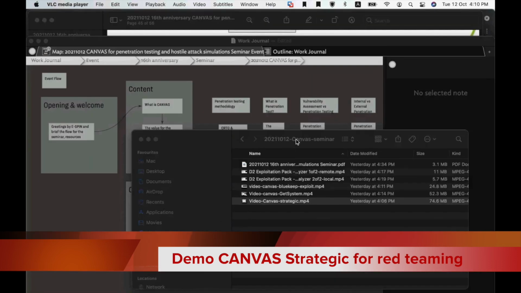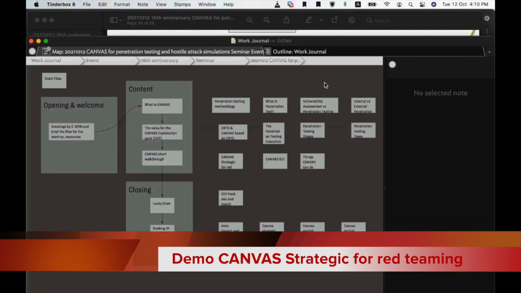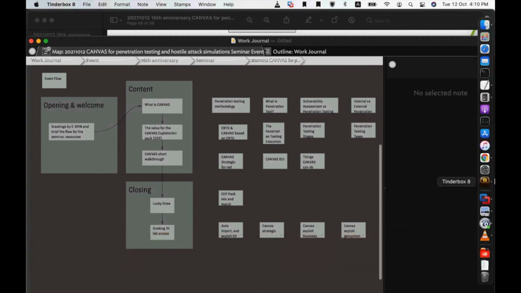Okay, I hope very quickly to tell you about the value and the differentiator as well: how, with Canvas 2 licenses or more, you can do something better as a team, the red team we are talking about in particular.